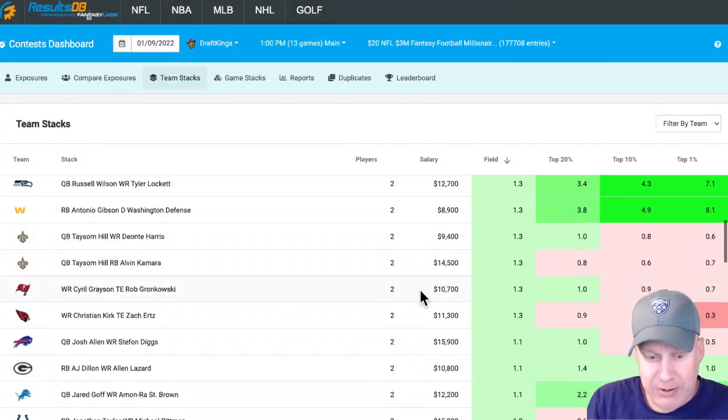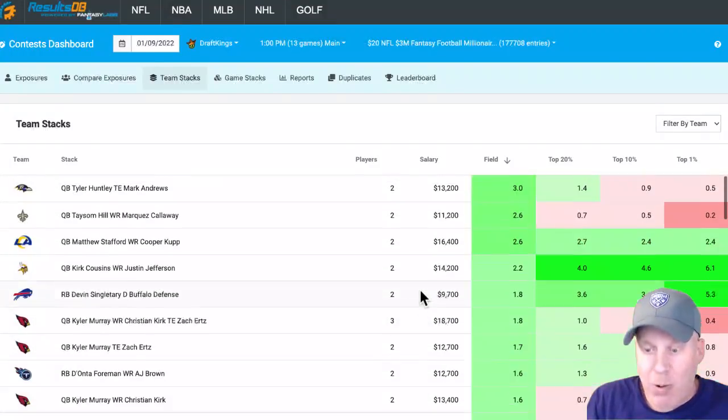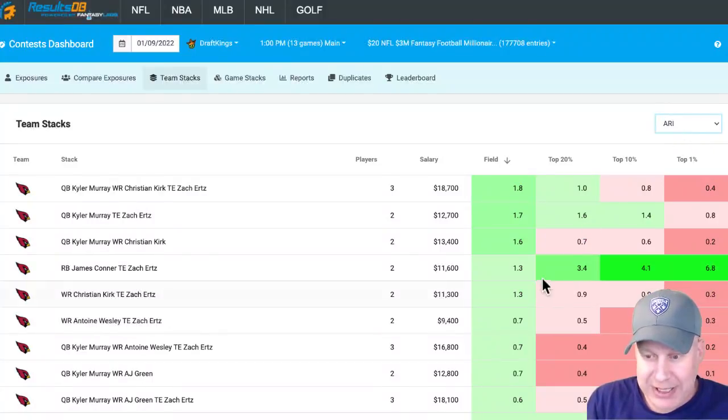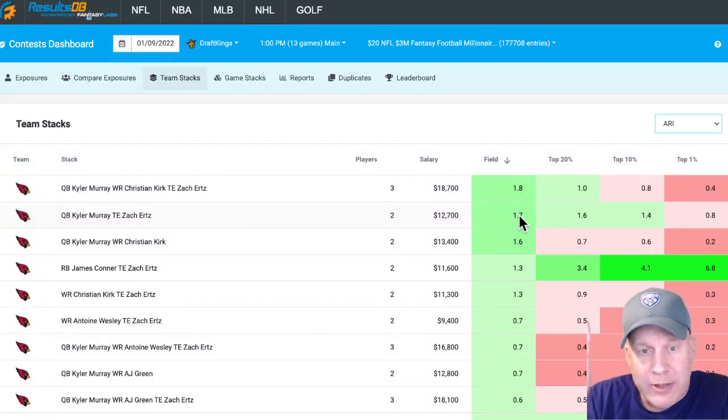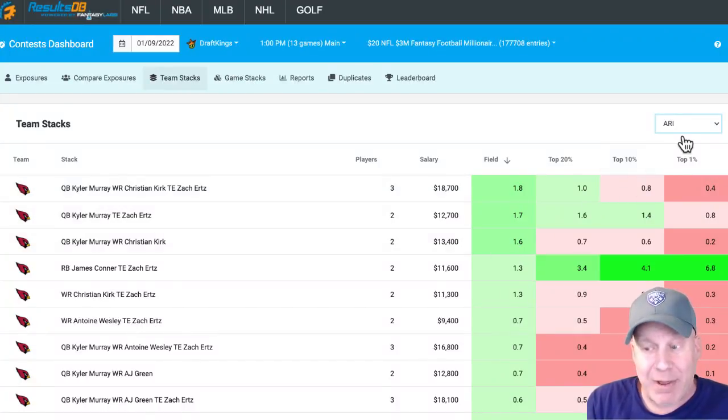So you can go through here, and you can see how owned are the combinations of players. So you go to Arizona, you could filter by team. Because sometimes you could play two players where one's 15% owned, the other's 10% owned, and you're like, okay, that isn't that bad, but you find out that they're being played in a lot of combinations together. So maybe the combination is a little bit more owned than you really think it is. So these are team stacks.